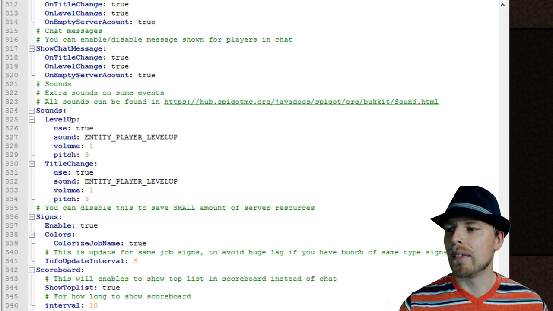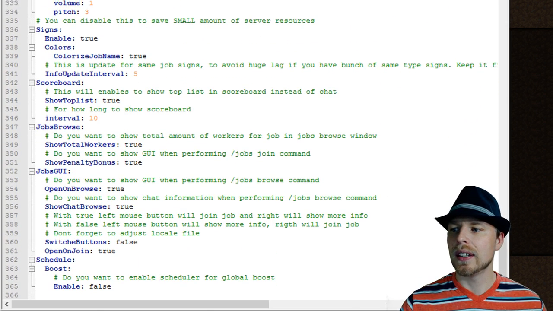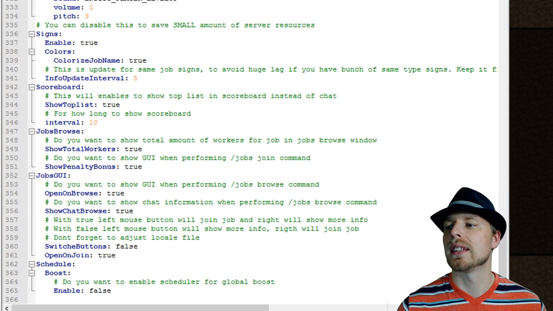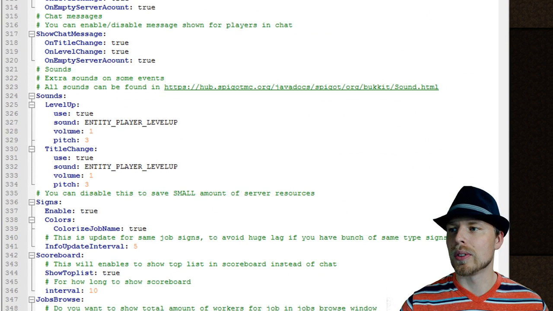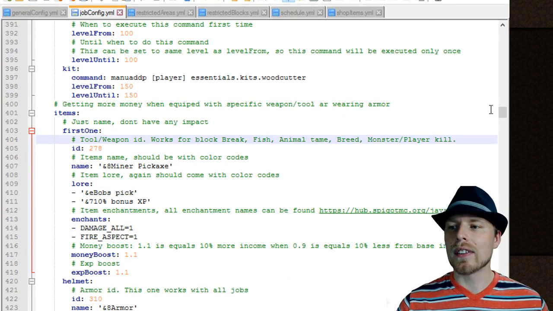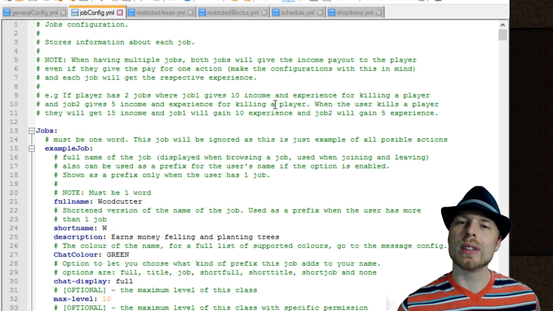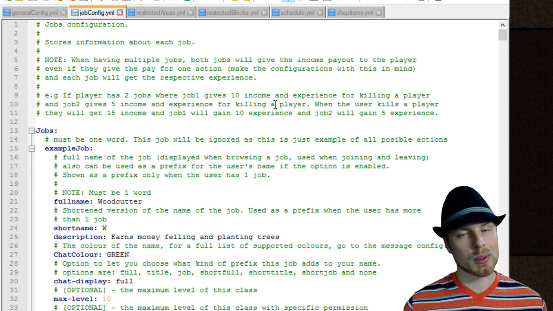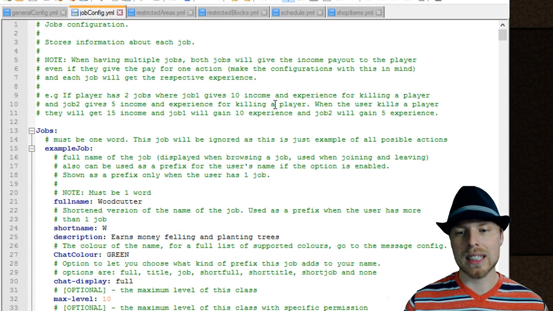And then you have a job GUI down here, and open on join, so it automatically opens up that stuff, all that, which is really slick. So let's get over to some of these other configuration files. Now this job config is where you can really tweak and modify the jobs that you have. So you can give some custom jobs rather than the ones that are by default.